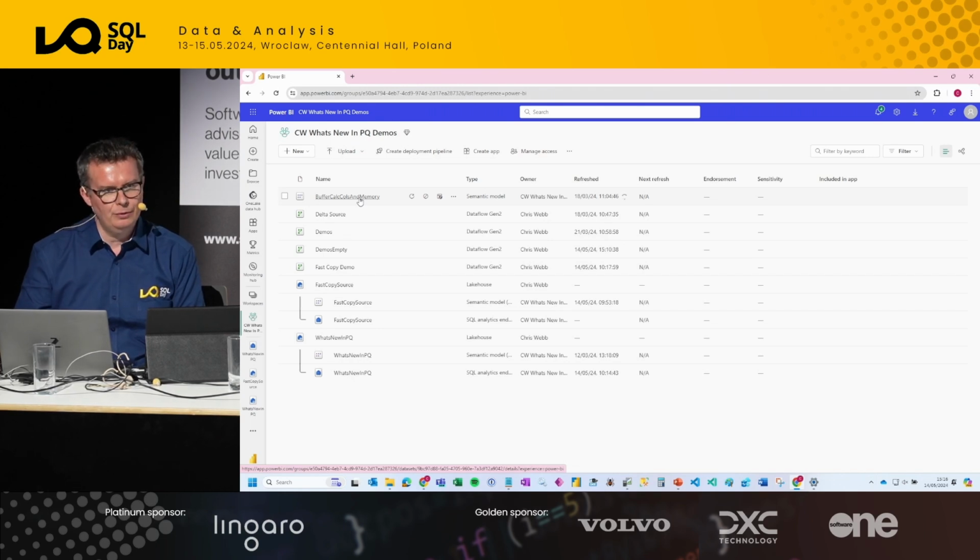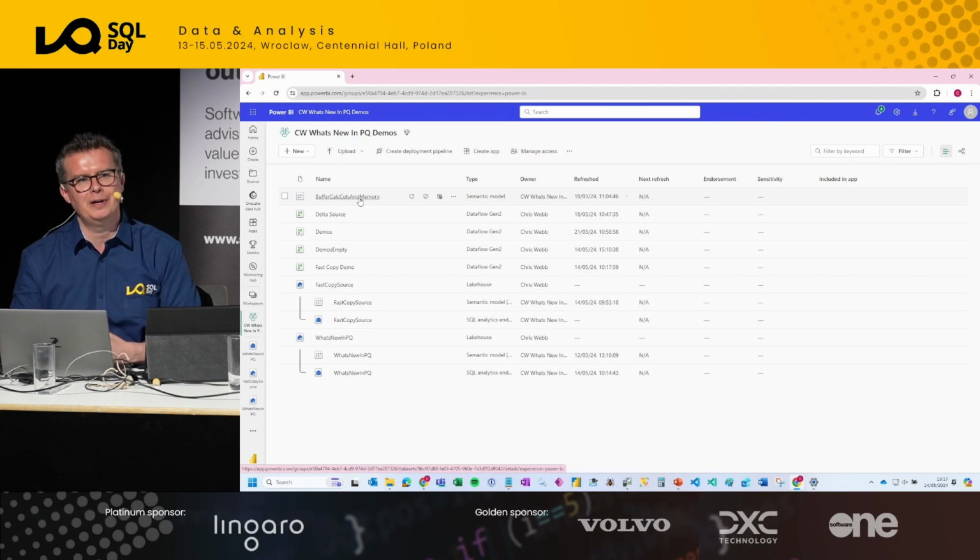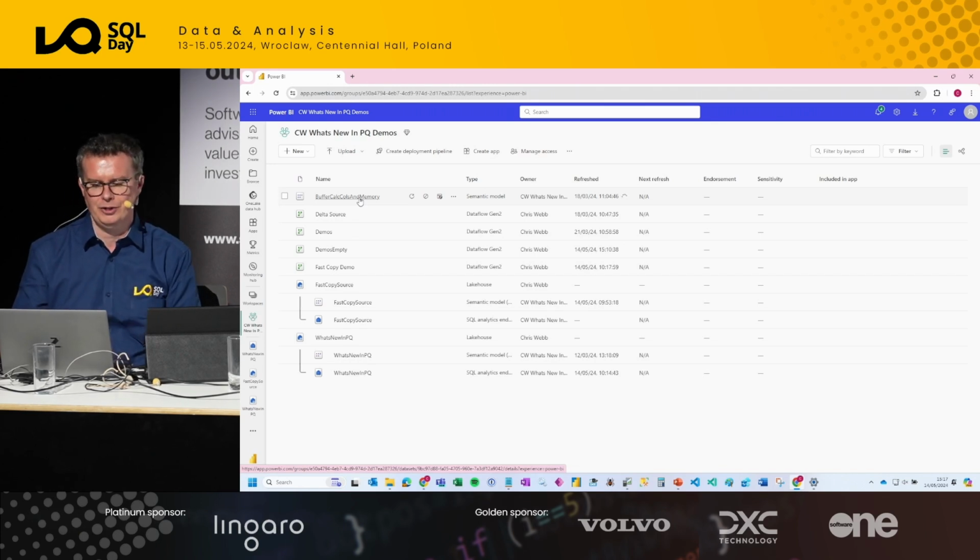What we can do now is, when a refresh takes place, have a peek at how much memory was used by the Analysis Services engine, and also how much memory was used by the Power Query engine as well. So there are two places where you can get at this.